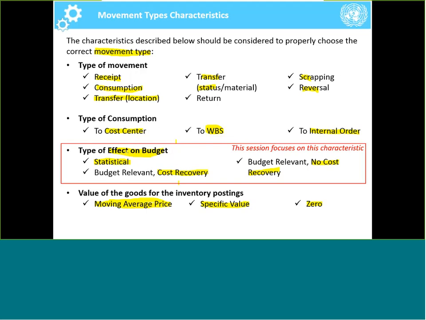All right. In this session, we are going to mainly focus on the impacts on the budget, on the selection of statistical versus budget relevant with cost recovery or budget relevant without cost recovery. As said before, if based on the feedback we need to organize additional sessions on any other topic, like consumption in relation to projects or internal orders, we can organize additional ones.